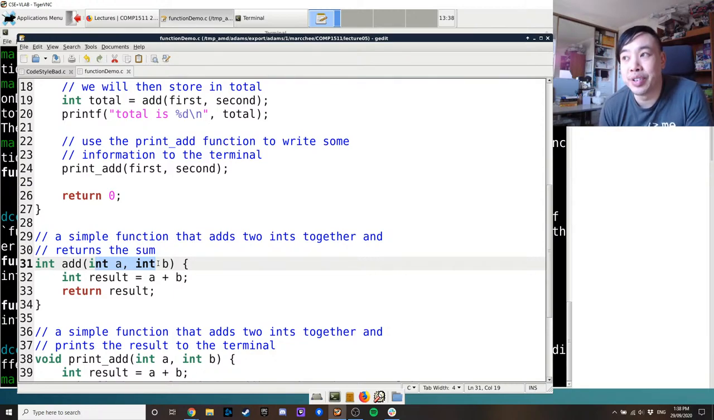Also, tutes and labs next week will go over functions. We've got two things we're adding this week, which is functions and this thing called arrays, where we store collections of variables together, and we're going to be going over in the tute lab how to use functions and arrays next week.